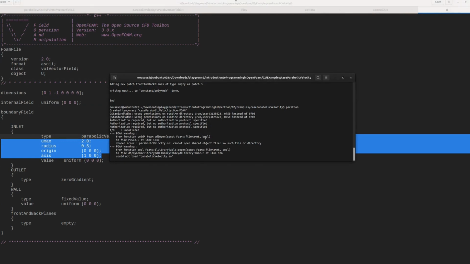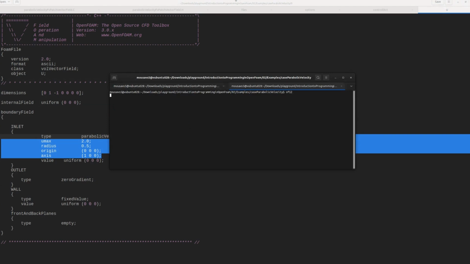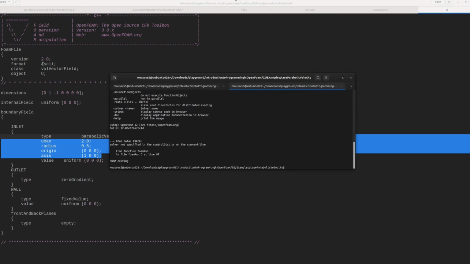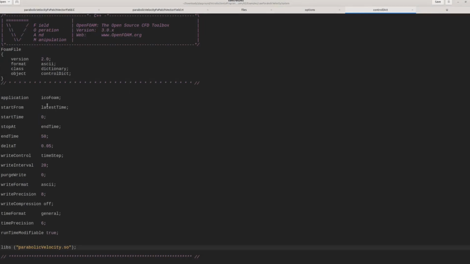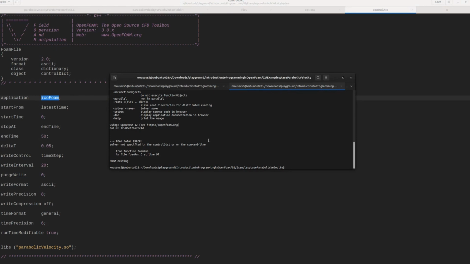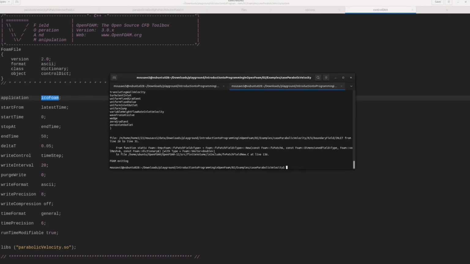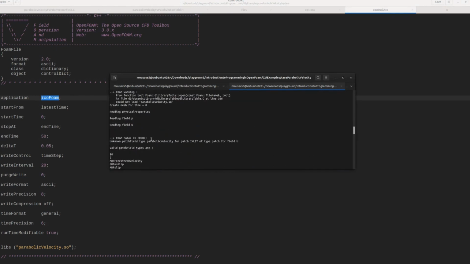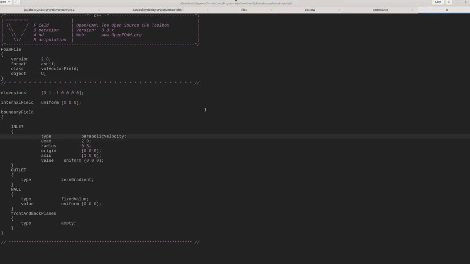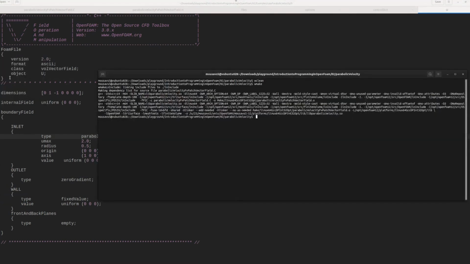Then I will go to run it using foamRun. Let me open a new terminal. I don't think it will run with this, but the solver that has been used here is OpenFOAM. So I directly use OpenFOAM to start the simulation. It says that the parabolic velocity is not defined. It's the name used here. So let's take a closer look to find the problem.